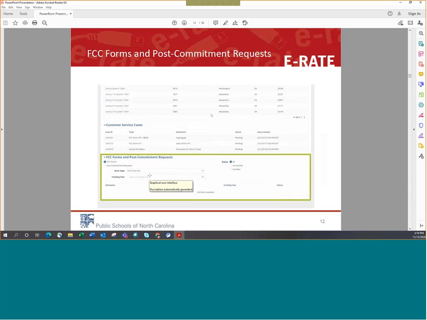Here's where you pull up all your forms. So you simply put in the type that you're looking for. There's a drop down there for 470, 471, 486, Form 500, all that's post-commitment. And then you put in the funding year, and you want to choose the certified versions, because those are the ones that you certified and sent through the system. And then you can pull up the latest copies for review. Now, most of us, if not all of us, have these in a digital E-rate folder somewhere else, or you have them in paper copy in your notebooks, but they're also kept here so that you can pull them up and refer back to them.